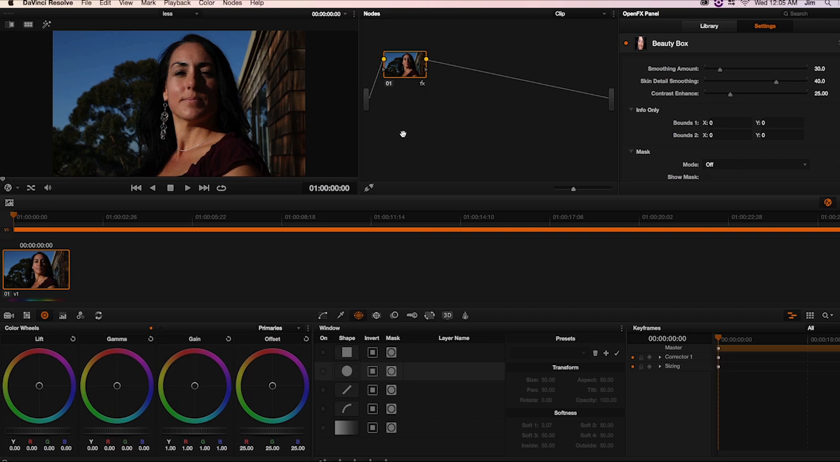You have the same great high-quality retouching that Beautybox is famous for, and now you have extremely fast rendering, as you expect in Resolve. So let's dive into it. In this tutorial, we're really just going to go over the basics, show you exactly how to use Beautybox, and take advantage of what it has going on.